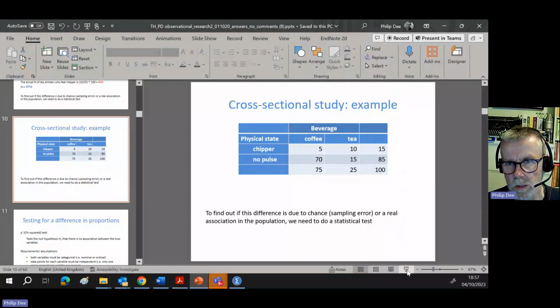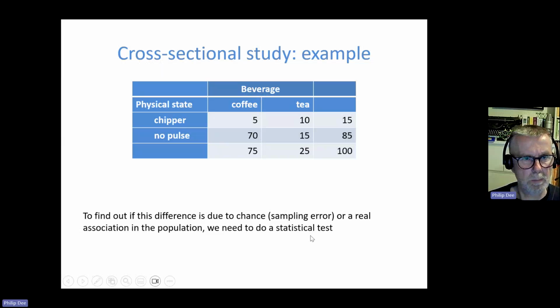So this is a cross-sectional study, simply meaning it was taken at one point in time, and it was two variables, beverage, tea or coffee, versus the state as self-reported by the participant, whether they felt chipper, upbeat, or not upbeat, or as they hilariously call it here, no pulse. Now, there were 100 participants altogether.